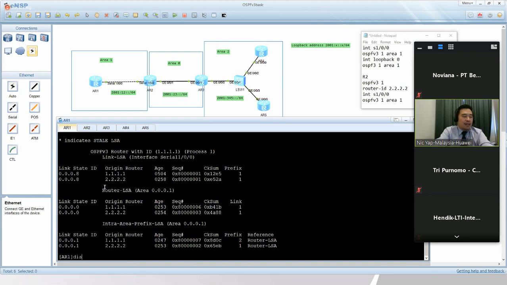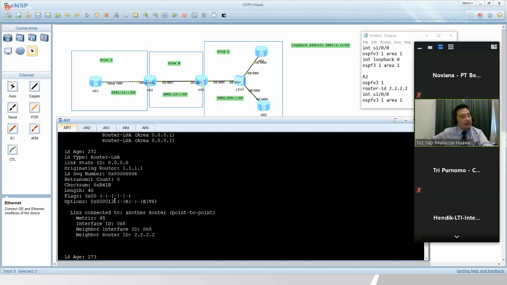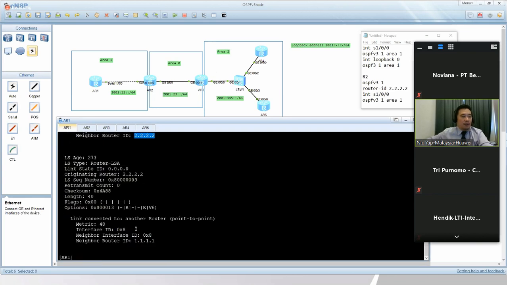I display OSPFv3 LSDB followed by router. This is my router LSA. Under my router LSA, I will see that router 1 has one point-to-point environment, and the point-to-point neighbor is connecting to 2.2.2.2. When I scroll down, router 2, originated by 2.2.2.2, also has one point-to-point connected to 1.1.1.1.